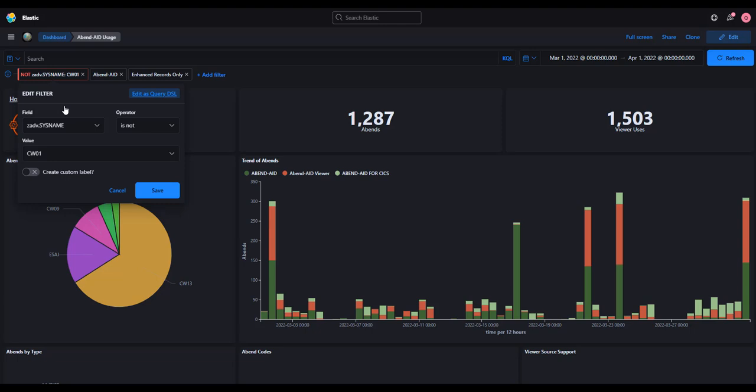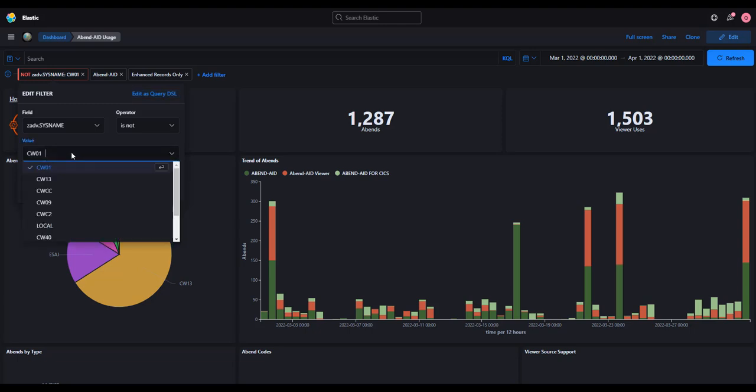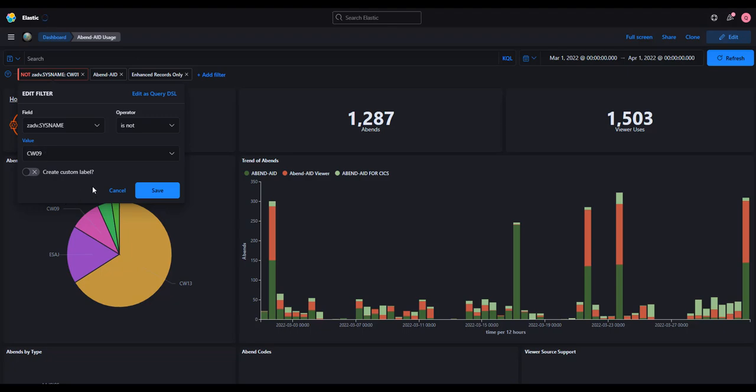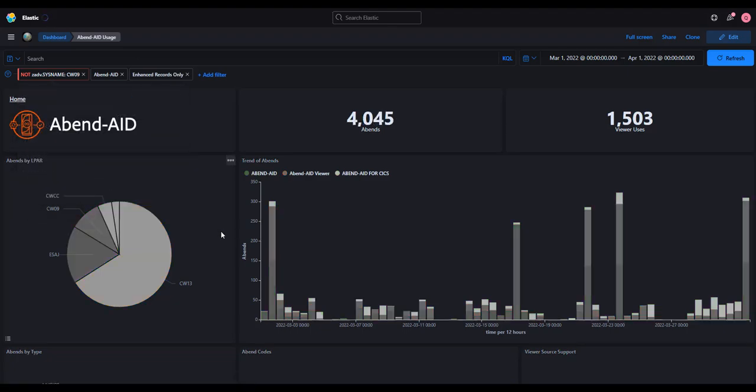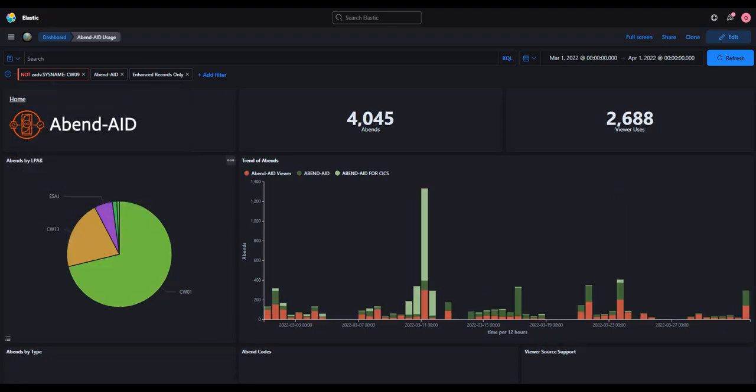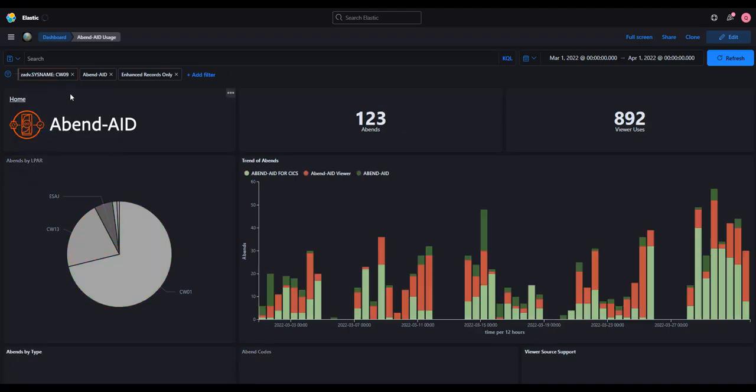Now you can manually change this too, right? So you don't have to click in here. If you know what you want, you can come into the value and select CW09. And I can set that to CW09. Now it's just CW09. But what if I want CW01 and CW09? So let's go back to just including CW09.